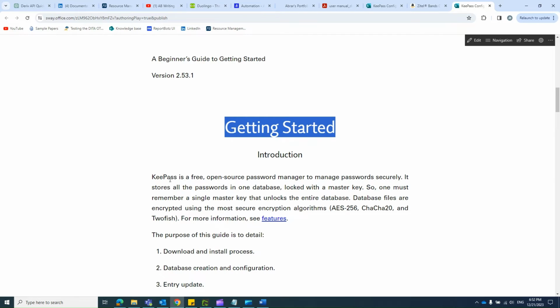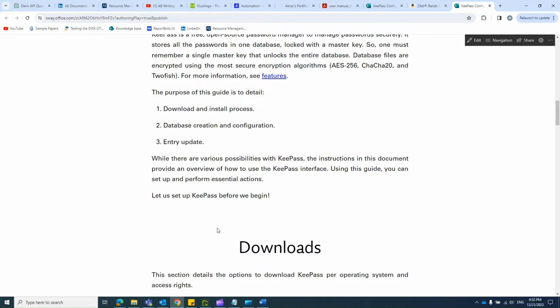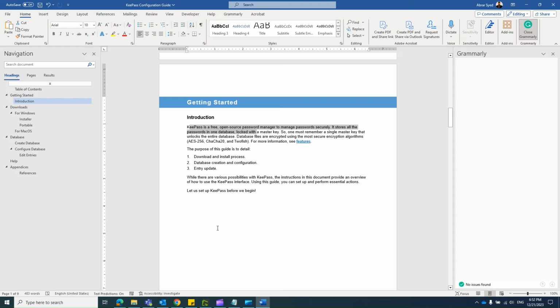Now let's look at a few more limitations that this one has. The biggest one that I found was images.